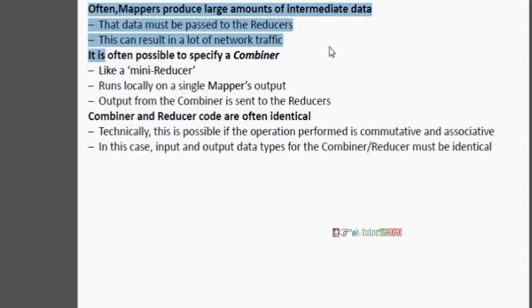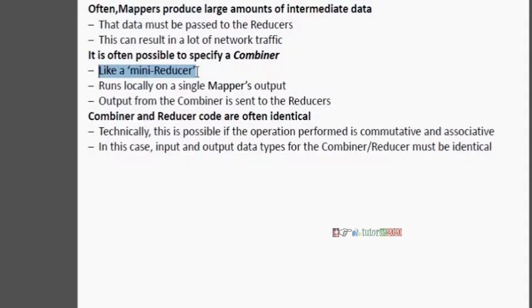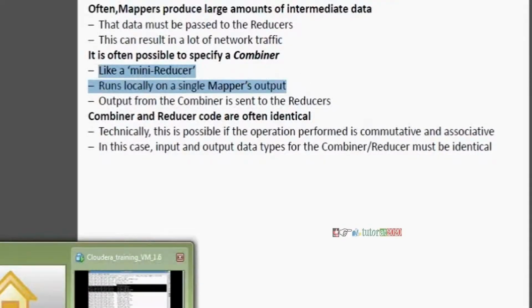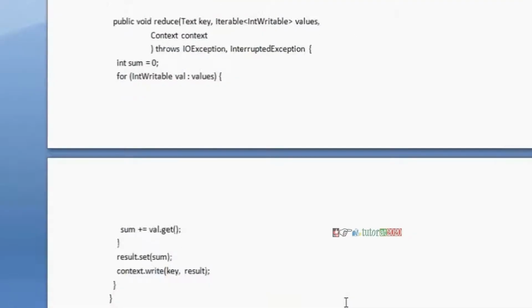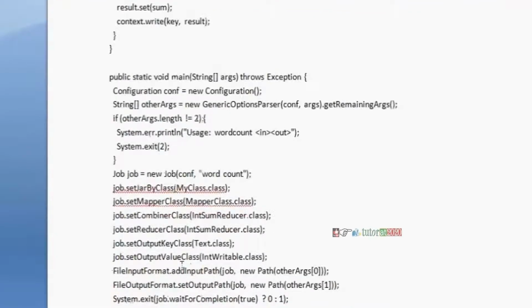That's why I'm using the combiner concept. It is often possible to use a combiner. It acts like a mini reducer. Where is this combiner available? This combiner is available after the mapping phase, before the reducing phase. See the code also. The combiner is there after the mapper, before the reducer.